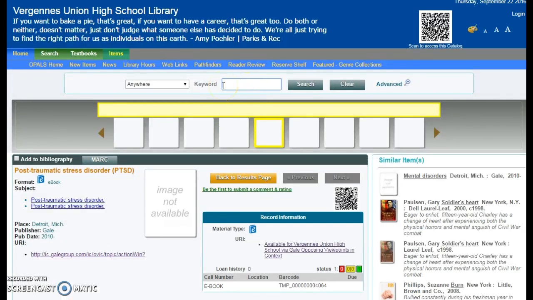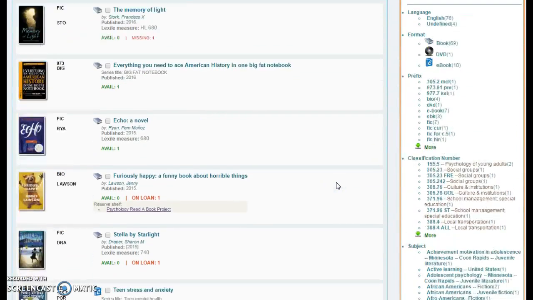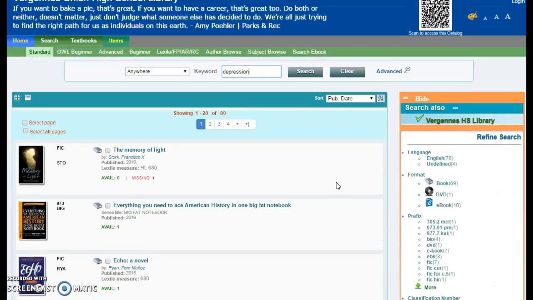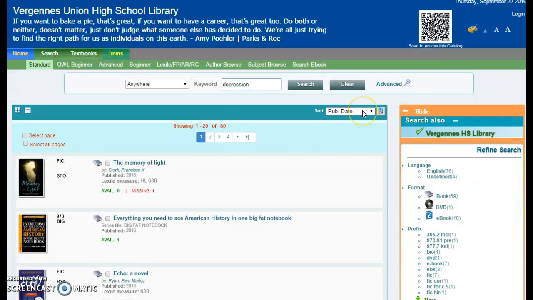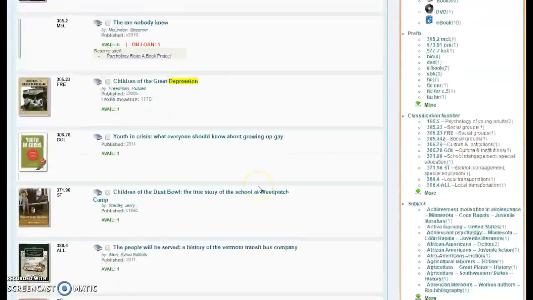One thing to make note of is some articles or some topics may not necessarily show up, or they might show up with a lot of other books. So you can see this is depression. It's a topic for a lot of fictional books. So if that happens, one way to get through that information is to go to the sort and then go by call number, and that will resort everything. And it'll start with the nonfiction information and then sort into the fiction.